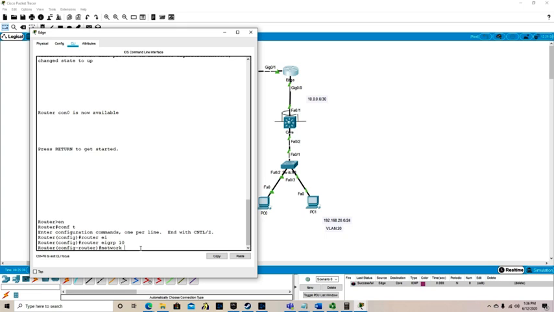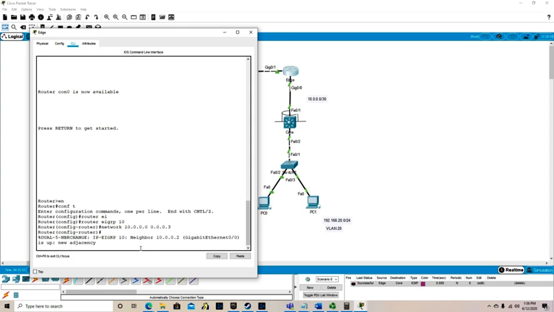So just get in the habit that whenever you see a public address, don't advertise it no matter how much you want to, at least not with an interior gateway routing protocol. So the only network that we have to tell this device about is our little point-to-point network.